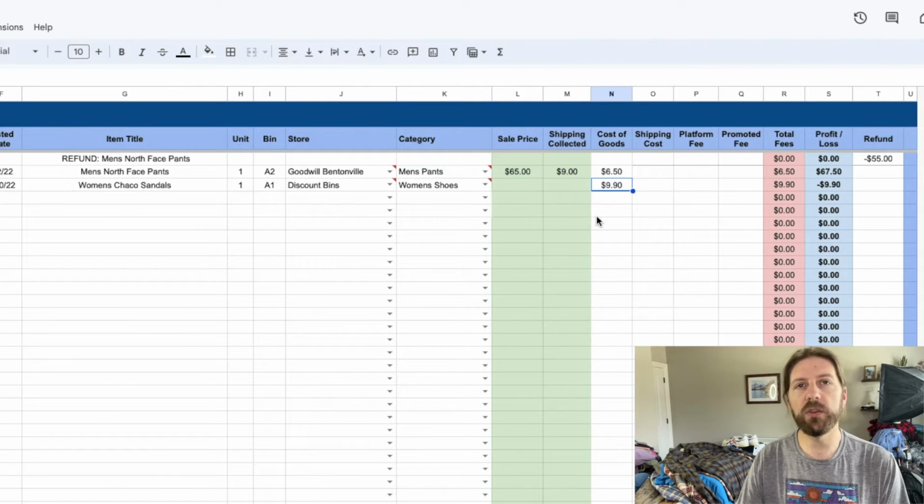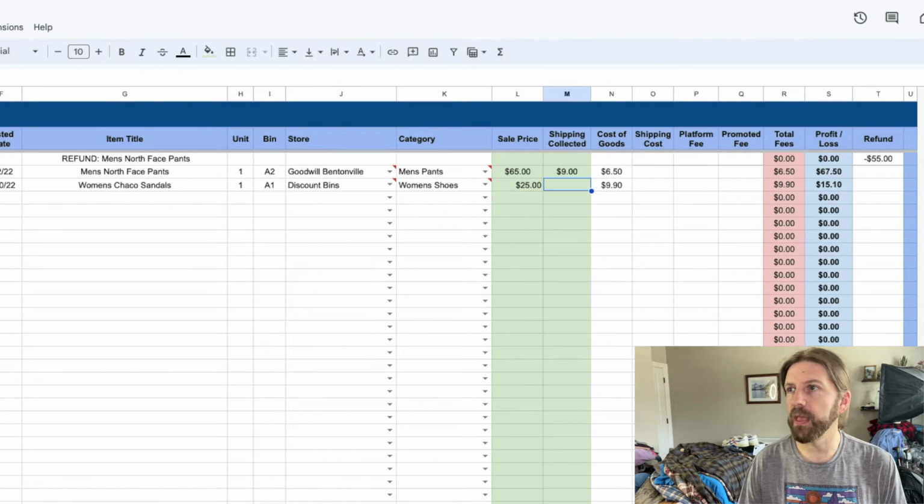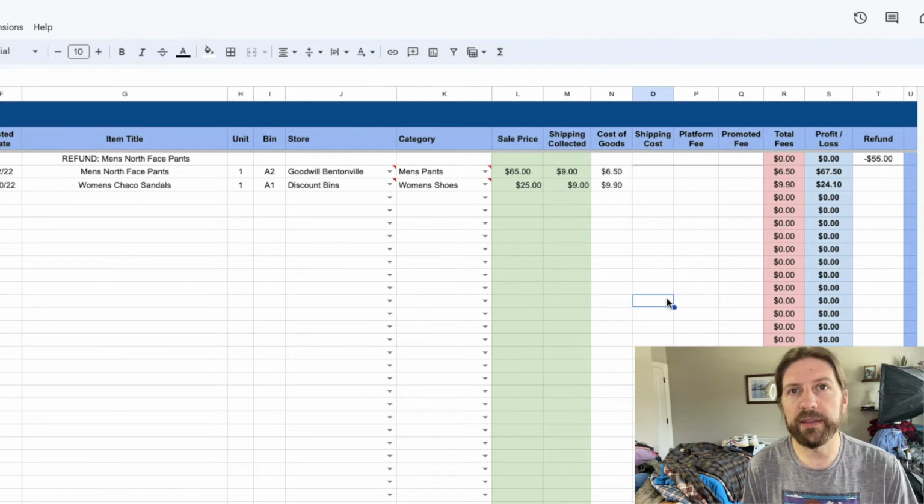So now all we need to do is enter in a few little details. Sale price: what did this sell for, not including shipping? So let's say that I got $25 for these Chacos, and let's just pretend that the shipping on these was $9. So I collected $25 for the shoes. I collected $9 for shipping.